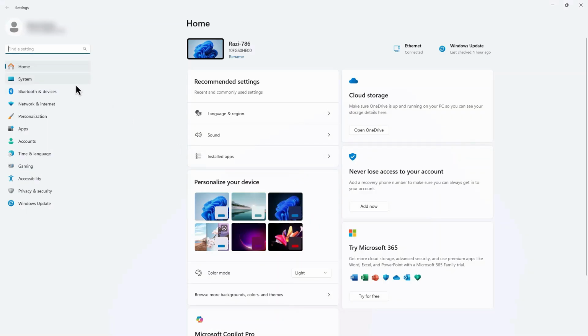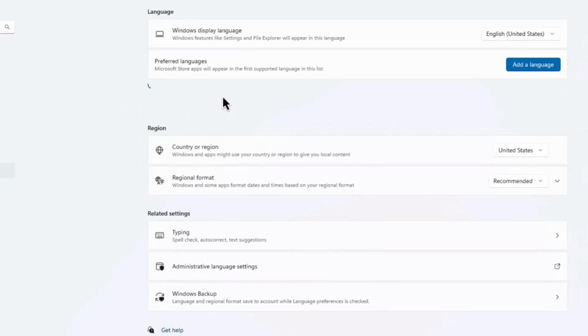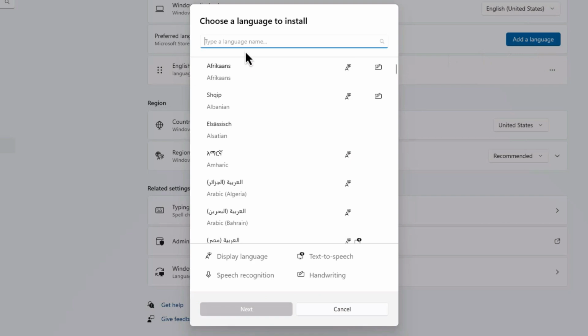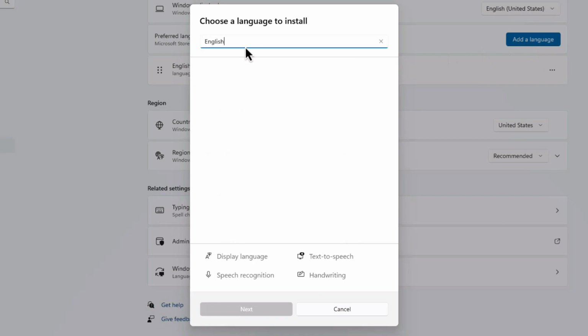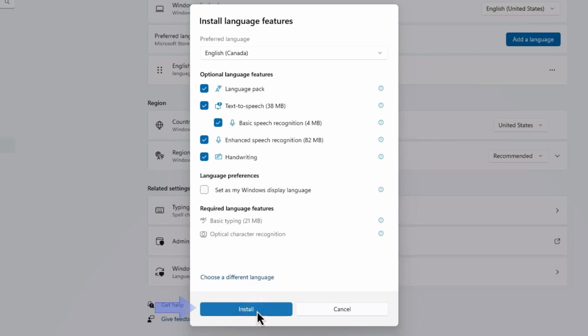Scroll down to find System or Time and Language, and select Language and Region. Tap Add a Language and select English or your language of choice from the list. After selecting your language, click the Next button. Now you can install it to use your selected language on your device.